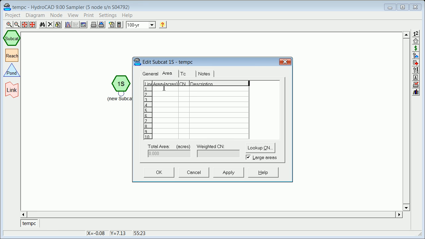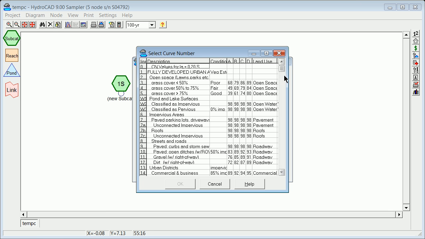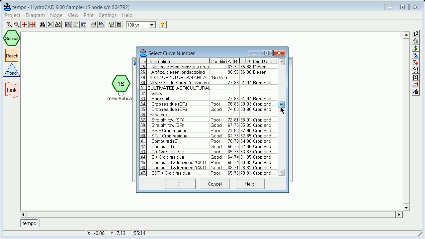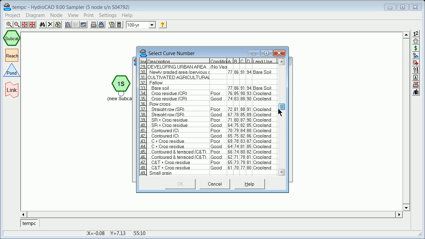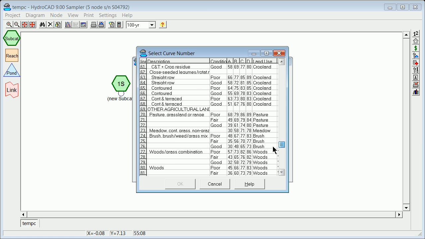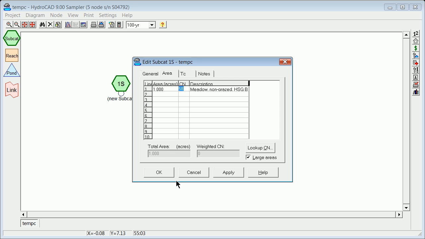I'm going to change the area, getting used to dealing with the unit area for now: 1 acre. We can look up an acre, go down through different land uses, crop, etc. You're going to look eventually for, you're going to learn, the 58. Meadow, type B is 58. You're going to hit OK.